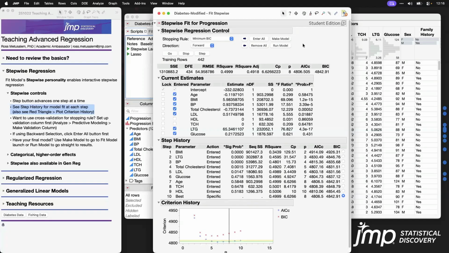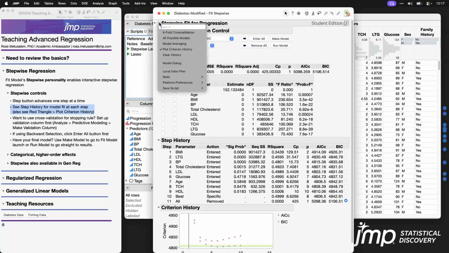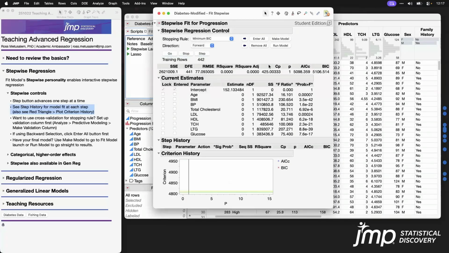Now, a few additional things to note about the interface here. Let's go ahead and reset by clicking Remove All and going to Clear History. I mentioned before that in these stopping rules, we had max validation R square and k-fold R square. When I've talked to folks who are teaching stepwise regression, a good number of them prefer to use some kind of cross-validation instead of these information criteria. Maybe it's more intuitive for students because they already understand R square at this point.